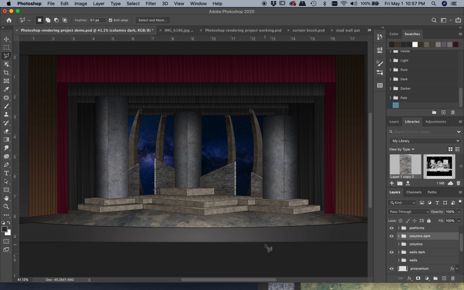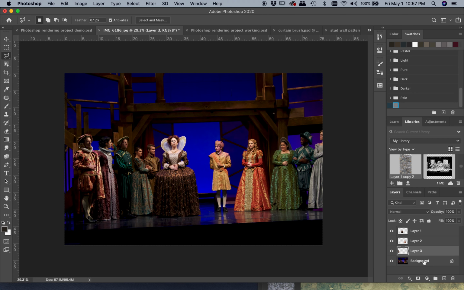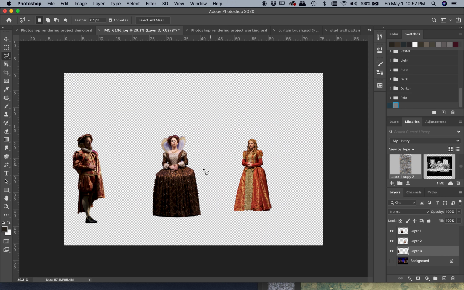All right, so last thing we need to do is add some figures in there and add some lighting effects. So I've gone through and I found this lovely picture. This is actually from a play called Shakespeare in Love. We did it at Florida State University. And I picked out three figures and I've already separated them, using different selection tools and whatnot, in order to pull them out. So I've got that guy, that girl, and the queen, of course.